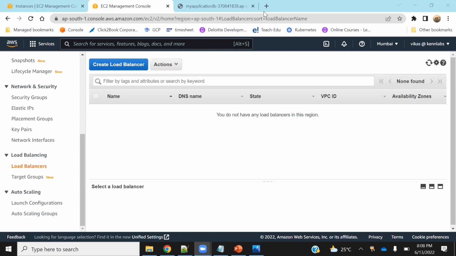Can we launch a web server with different domain names? Yes. For that, you will have to use Route 53. In Route 53 you register different domain names, like google.com or amazon.com, whatever you want. Obviously it should be available, and if it is available, then you will have to take it.